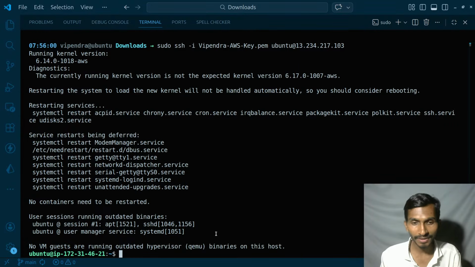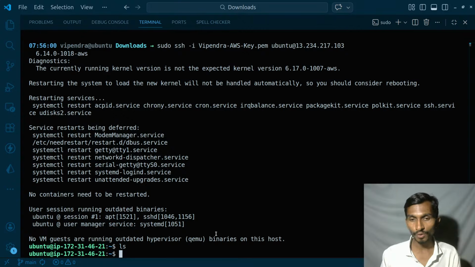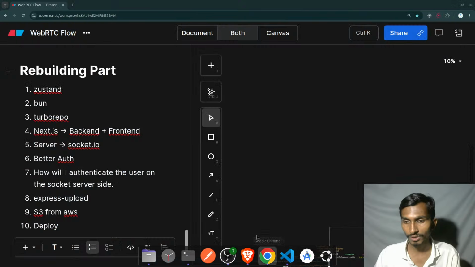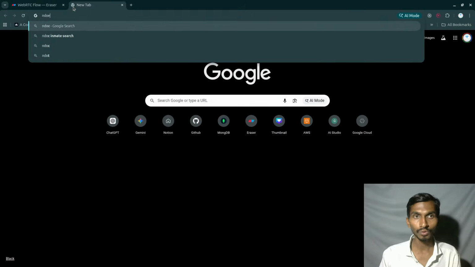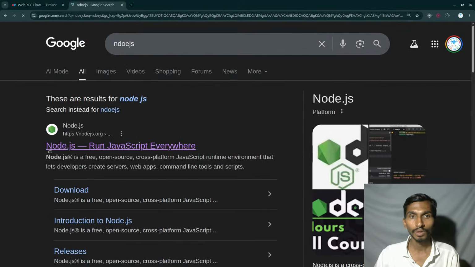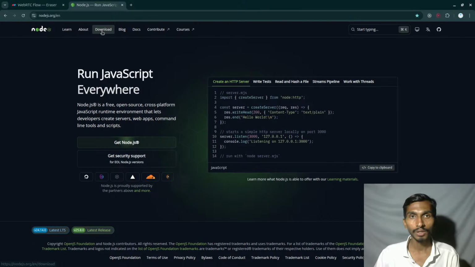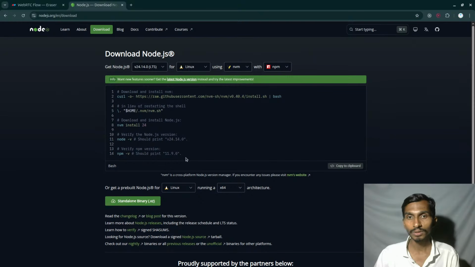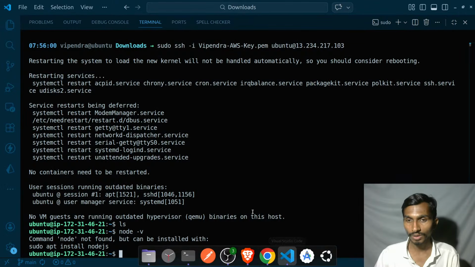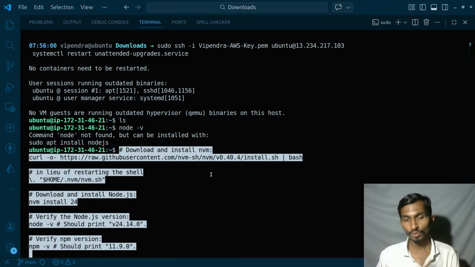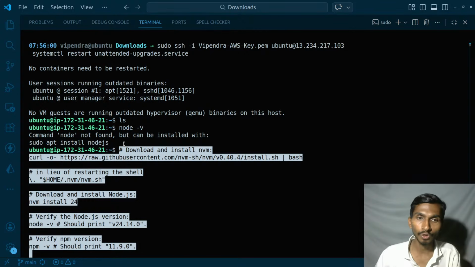So this is done, right? Yeah, ls. So over here, what I want to do is actually clone the code from my GitHub. And before even that, I want to install Node, because if you check the Node version, there is no Node, so I can install Node. So let's go to the Node.js website. Over here, click on download, select Linux, select NVM, select npm, copy it, and then using this, Node is going to be downloaded.